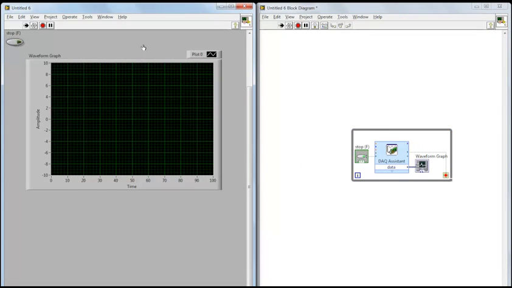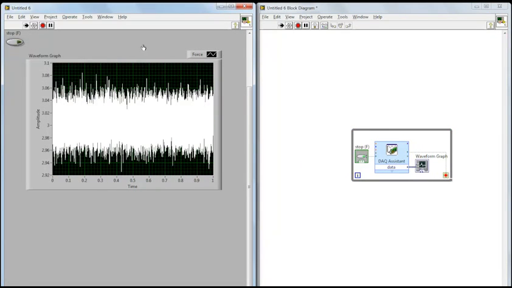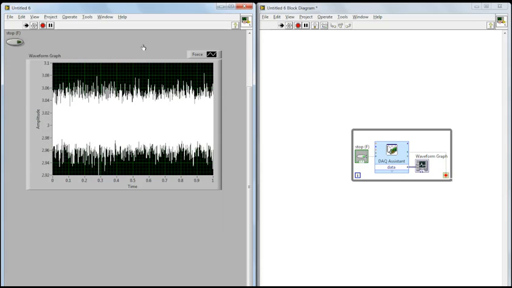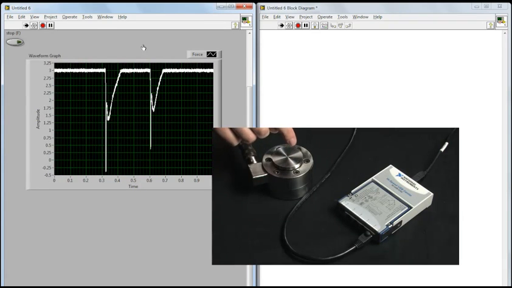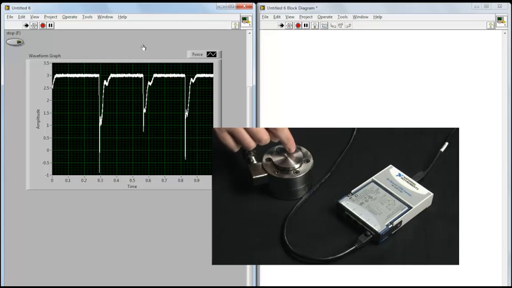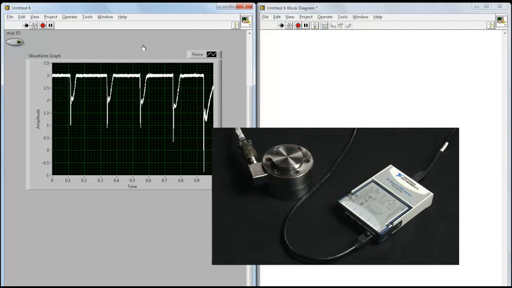We can click run. We can see the measurement from our load cell here. It's actually auto scaling to the measurement. And now when I tap on the load cell, we can see the measurement. And so that's how you measure a load cell with an NI data acquisition device in LabVIEW.